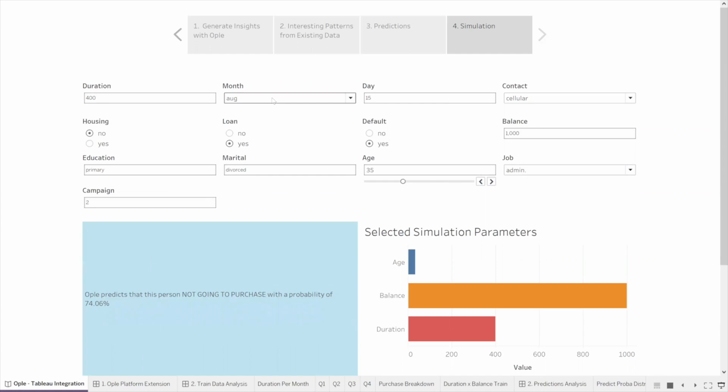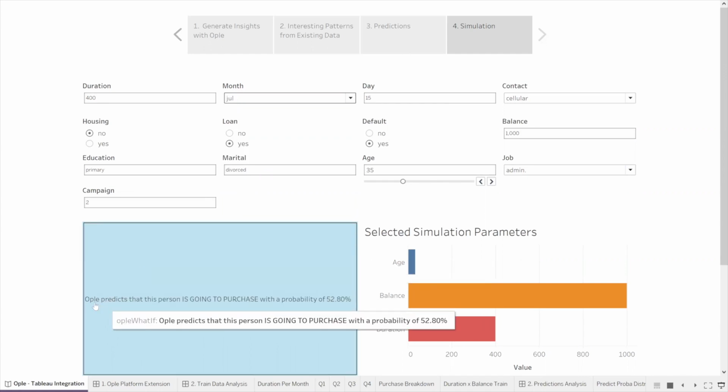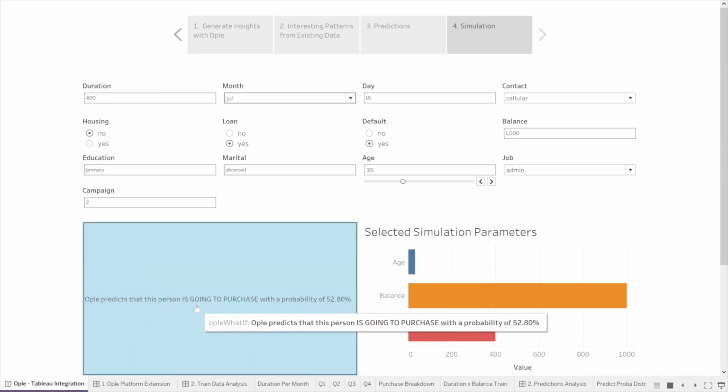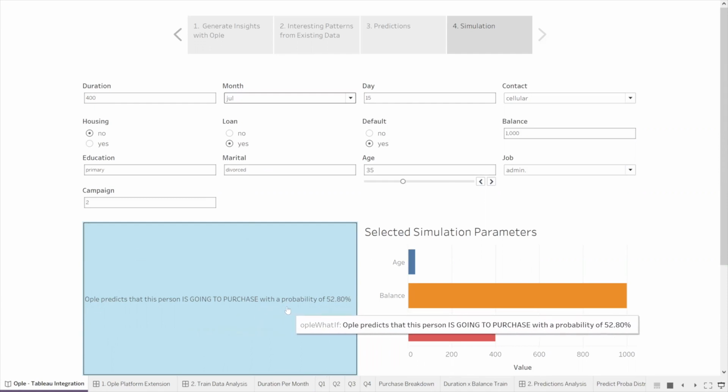Now let's also alter the month that we contact the person. And let's do it 1 month earlier in July. Now, Ople predicts that this person is going to purchase with a likelihood of 52%, which is an improvement on the previous outcome.